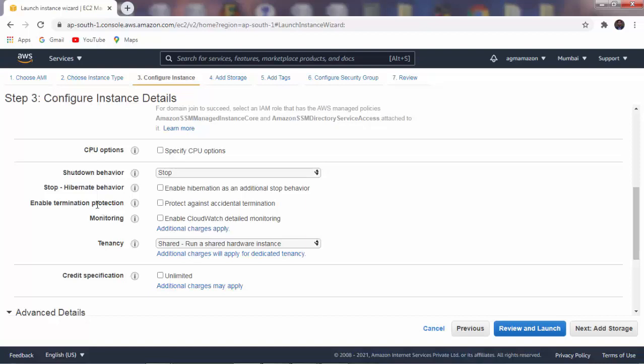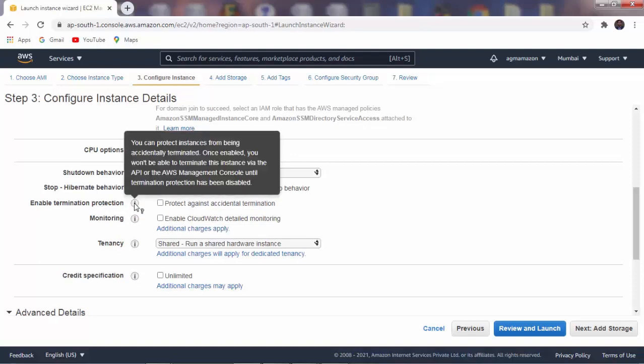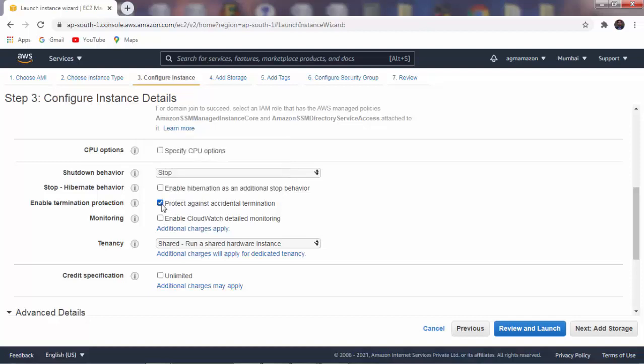Here just read this line, enable termination protection. One option, that is enable termination protection, is available. Just read carefully. You can protect an instance from being accidentally terminated. Once enabled, you won't be able to terminate this instance via the API or AWS management console until termination protection has been disabled. So once we check here, it means that we can save our instance from accidental termination. This option is also better for the instance.